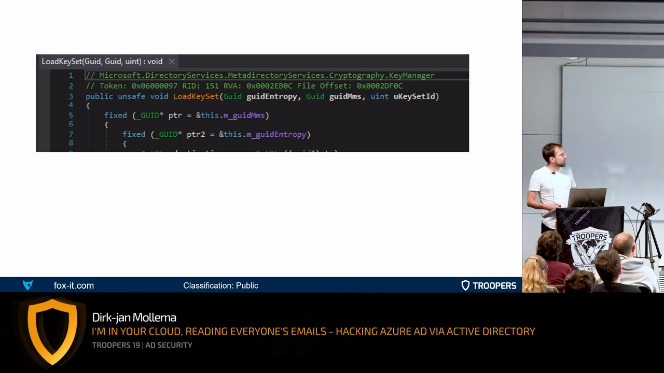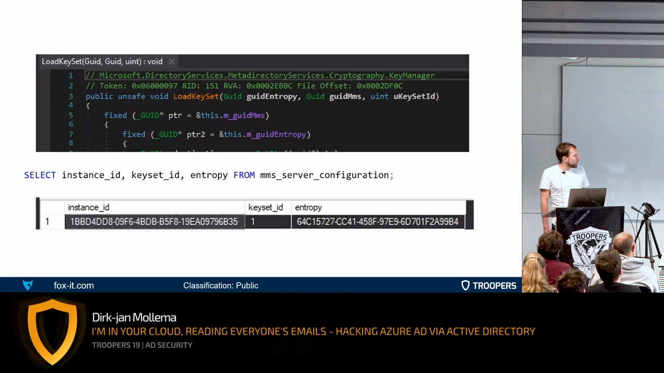I first started looking at the C# code, and there's this function LoadKeySet, which takes 3 parameters: 2 GUIDs and an integer for the keyset. And it suggests that the keyset is the part containing the private keys. So it so happens that these fields are all in the server configuration table, so it's quite easy to find.